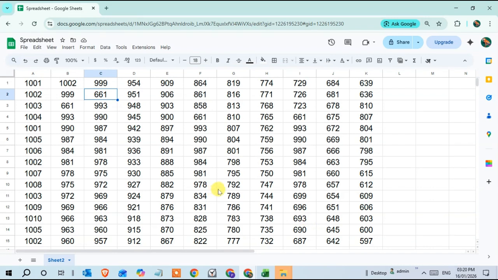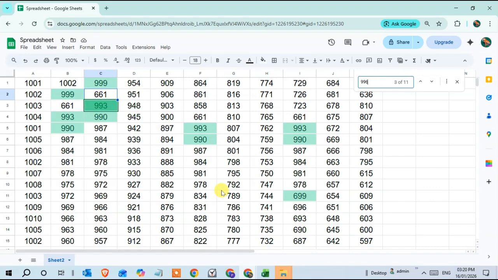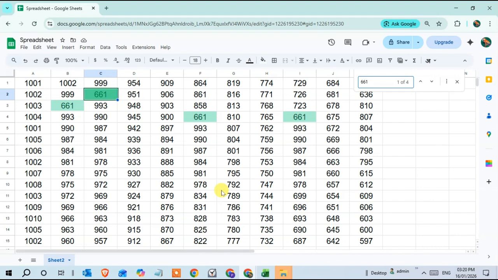Now I use Control F and again search the same number 996, and here you can see 996 is not available in this data because I replaced it with 661. Again I enter 661, and here you see 661 is found. So that's it.